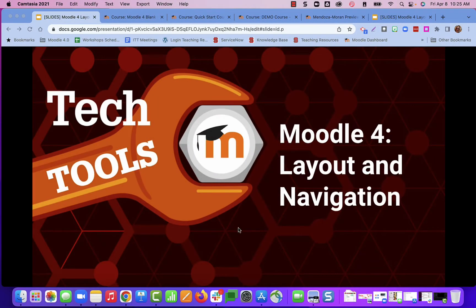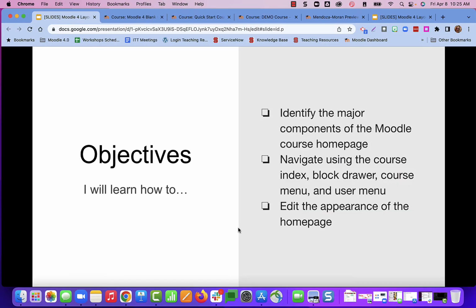This video will introduce you to the Moodle layout and show you how to navigate around a Moodle course. After watching this video, you will be able to identify the major components of the Moodle course homepage, navigate using the course index, block drawer, course menu, and user menu, and edit the appearance of the homepage.